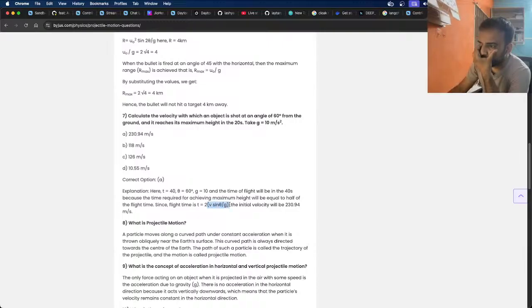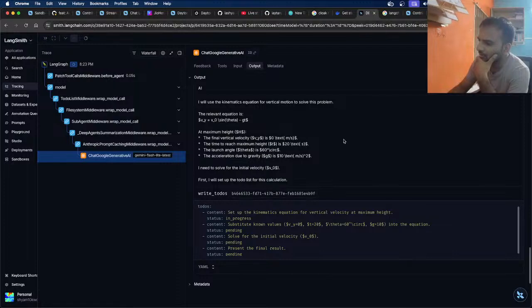The maximum height. The equation for maximum is v sin theta divided by g, right? What is the equation for sin?